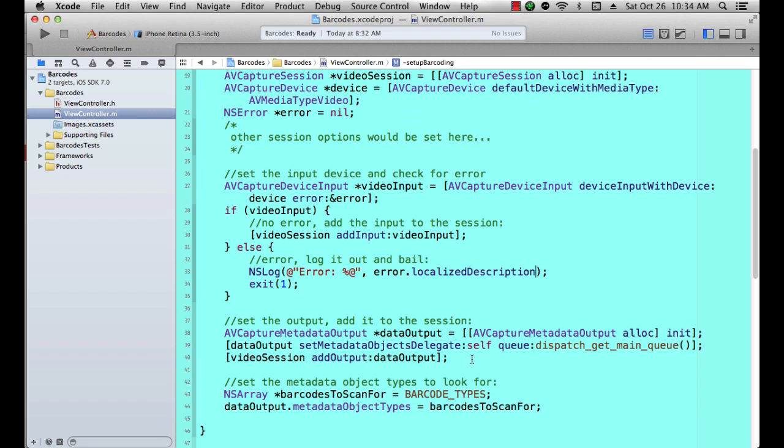And remember, I set up this array, barcode types, as a compile time constant. So the barcodes to scan for is the barcode type array, and then data output dot, a property, metadata object types is the barcodes to scan for. And we're done. This is really very simple. It takes longer to explain it than it does to code it.